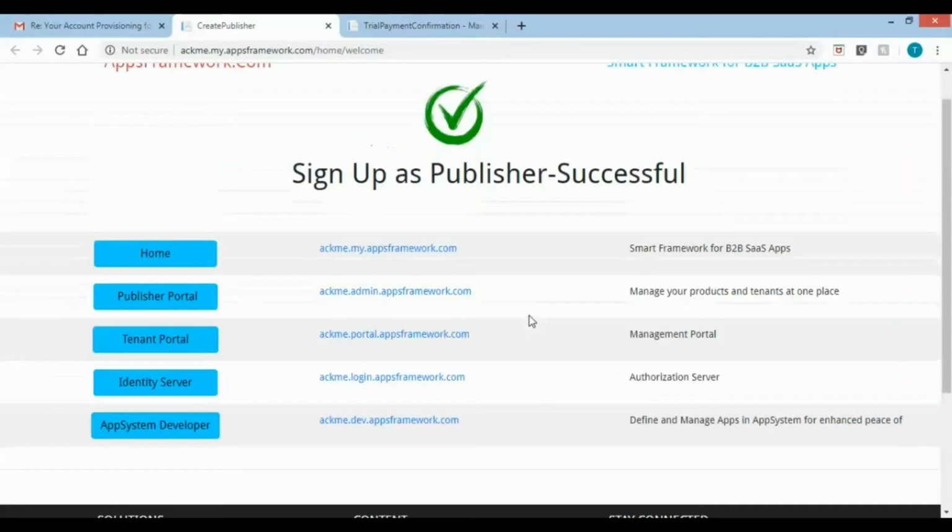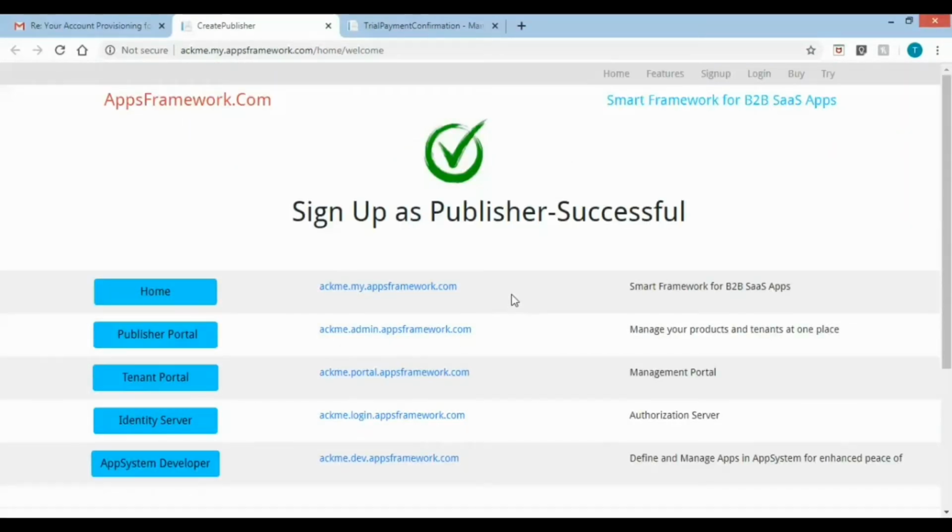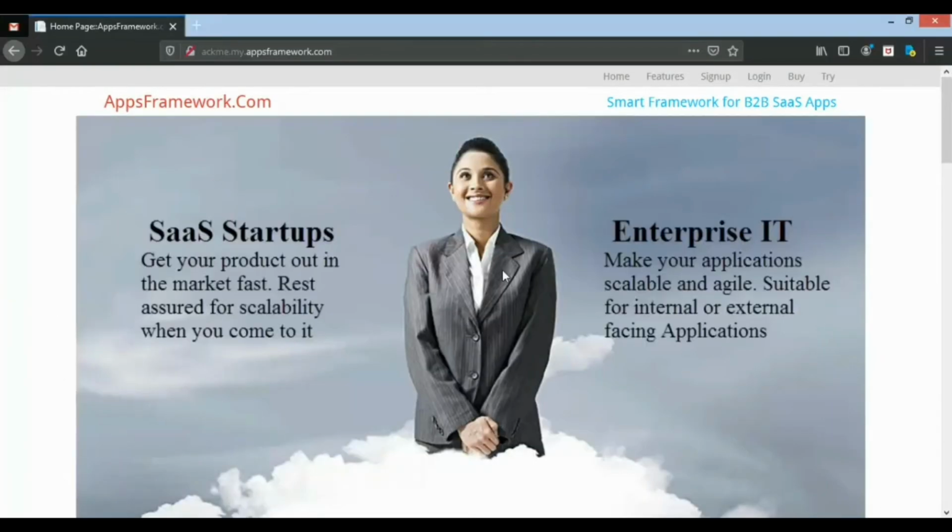The first feature is identity as a service, through which your users can sign up and sign in. This is the home page on which a user can sign up.